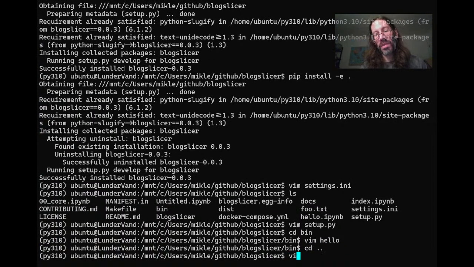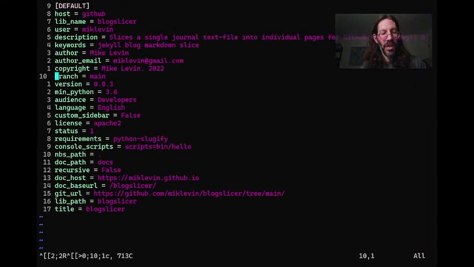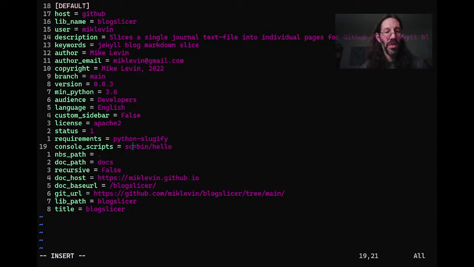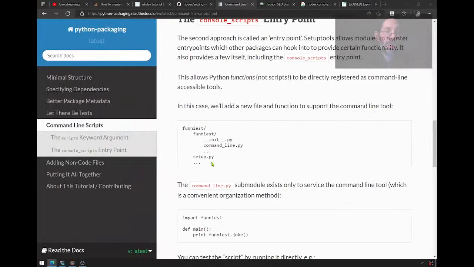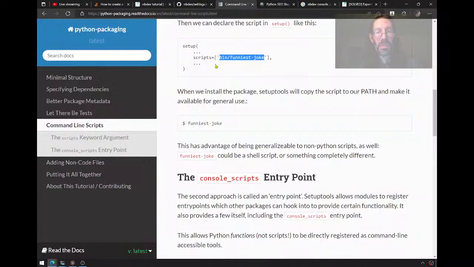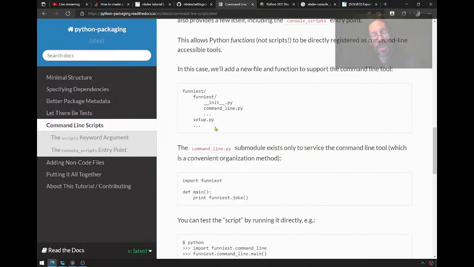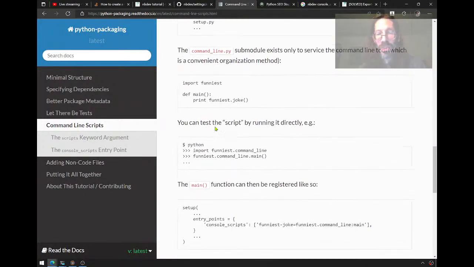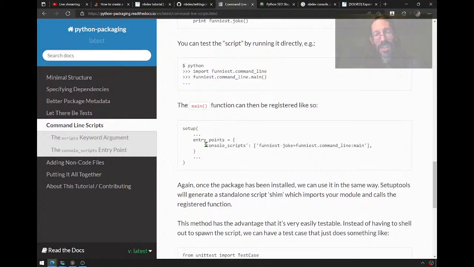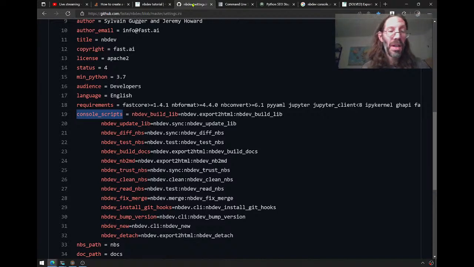cd, vim settings.ini. Now we have to change our syntax from this command, from the scripts one, which was the first example, which I took so much care to make sure I was actually abiding by, to the second one, which I was accidentally using. So you can see how you zero in on this stuff. You sort of spiral in towards it.